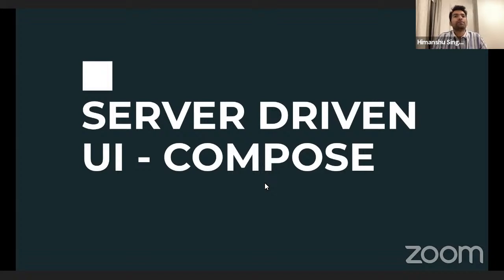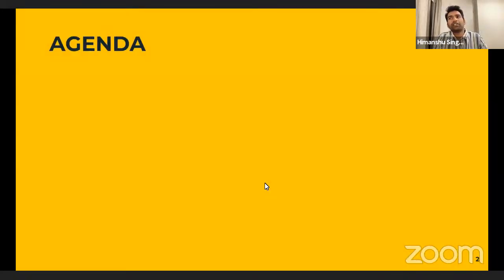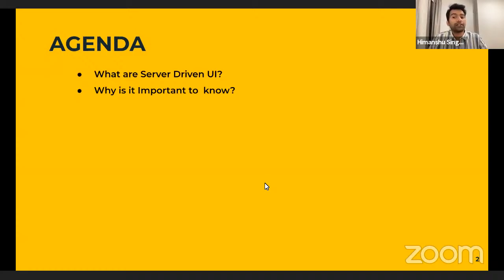So now let's talk about the agenda of this talk first. Firstly, I have this, what are server-driven UIs, which I definitely have to talk about, because without this topic we can't even start. What is server-driven UI? What is client-driven UI? Why is it important for us to know it? We live in the 21st century in this internet world. We definitely need to understand the importance of it.